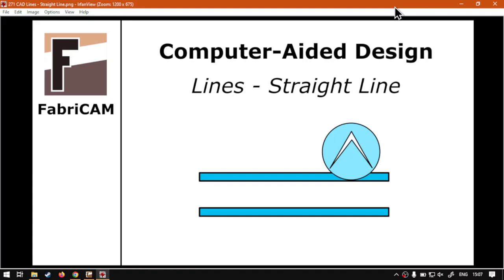Howdy guys, in today's video we're going to be looking at how to use the straight lines tool found in the CAD feature, and this will be for FabriCAM software.